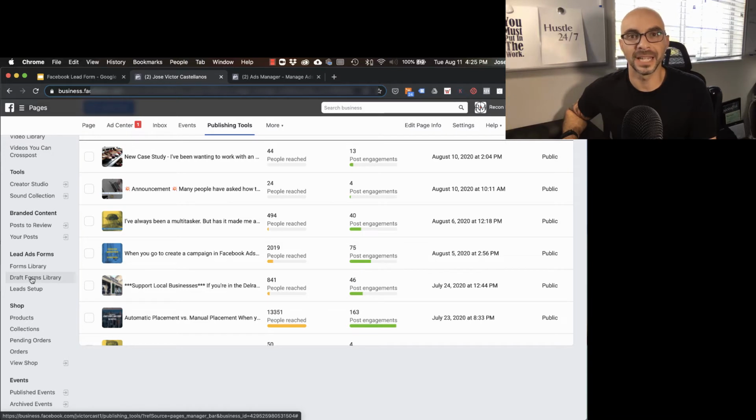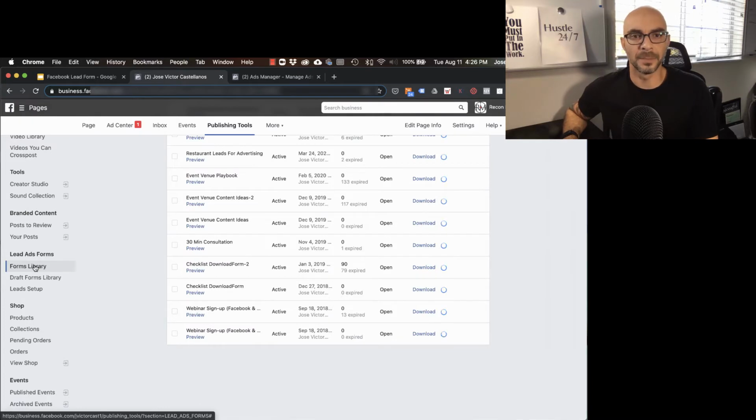So if you've created any and have left them in a draft format, this is where you would find them. And then your leads setup. This would be if you wanted to connect it to some sort of CRM, MailChimp, or any other software. You could do that through there. But we're going to go to the forms library.